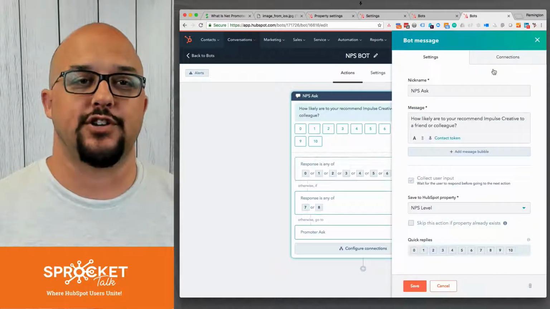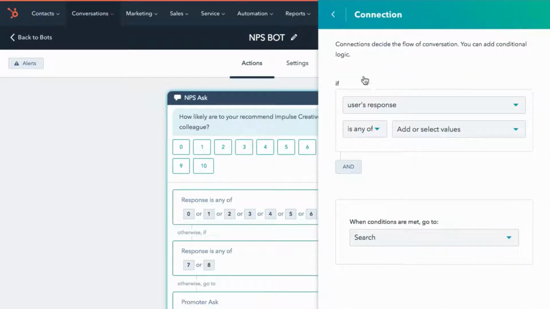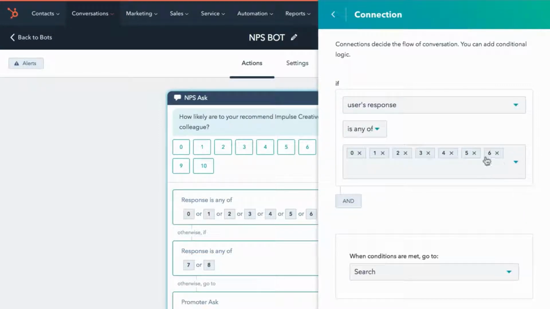that very first question, your NPS ask, and you're going to click connections and you're going to add a condition. Now, when you add a condition, it is going to give you a view like this. And what you can do is the user's response to the question, i.e. the NPS ask, is any of the following. And when you click in here, you'll be able to start clicking any one of those drop downs. So you can say 0, 1, 2, 3, 4, 5. So you go through 6.